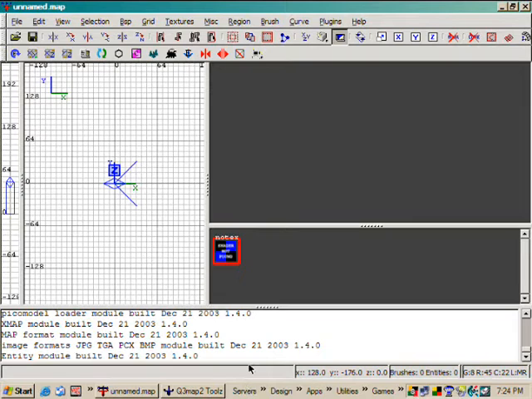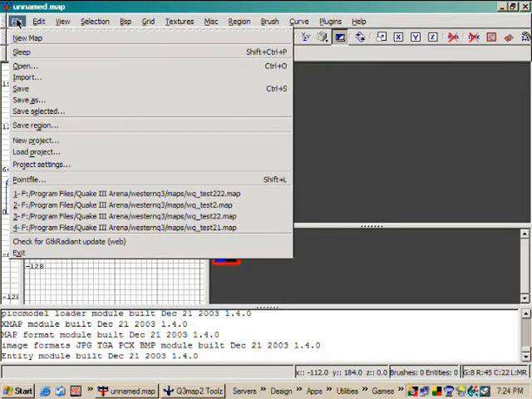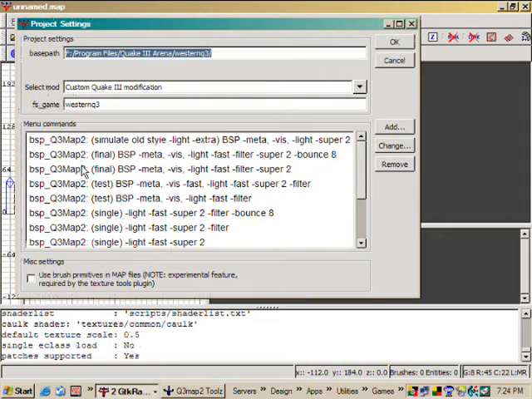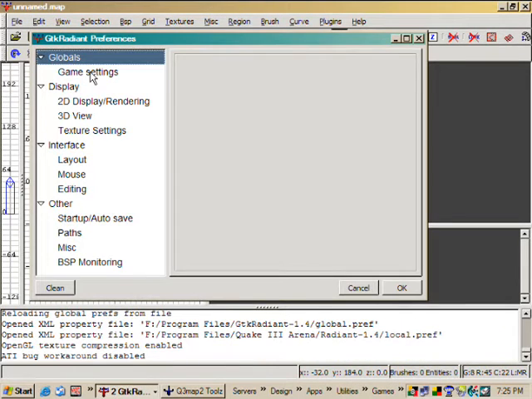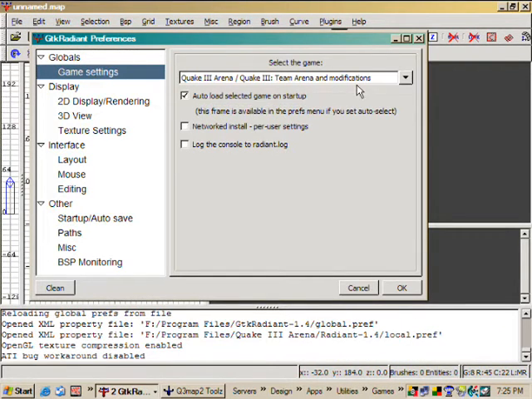First thing you're going to need to install is GTK Radiant, and that's the program we have on the screen here. Once you have it installed, start it. We'll go up to File, Project Settings, and your base path to the Western Q3 folder will be here. For Select Mod, you're going to want Custom Quake 3 Modification, and for FS_Game, we'll have, of course, Western Q3. Click OK. Go to Edit, Preferences, Game Settings.